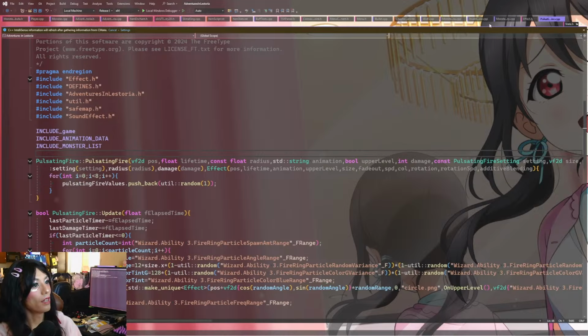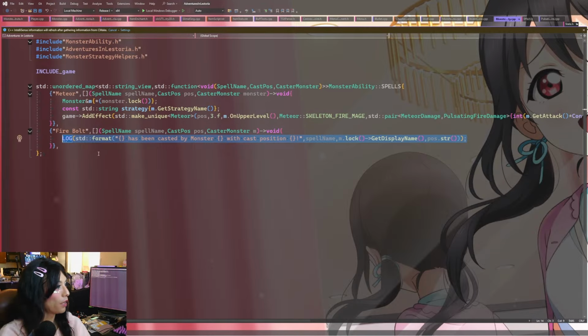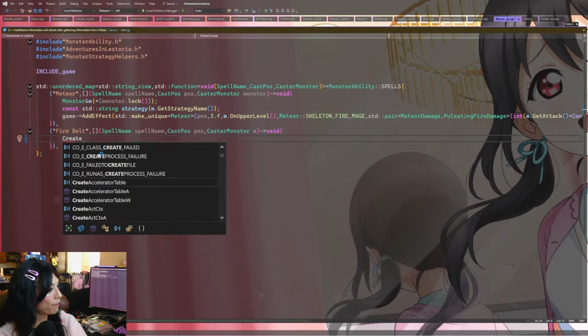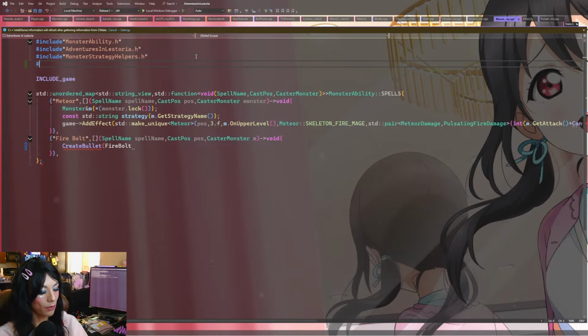So we're going to go back to monster ability, and under our placeholder log for the firebolt, we're now going to shoot out this bullet. I think we have a create bullet function or macro that we use here, and we specify the type, so we're specifying a firebolt. If it doesn't exist, it's because we have to include the bullet types header, and then we'll have access to firebolt, which will allow us to create that firebolt.